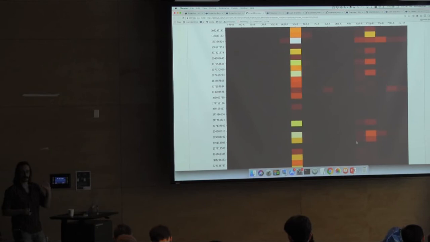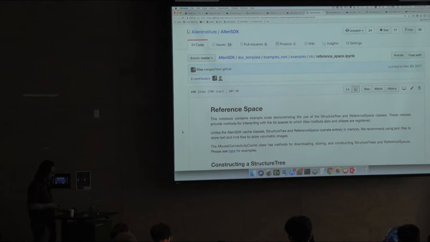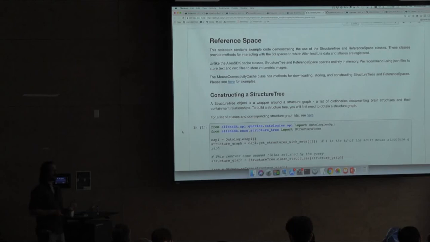I want to show you one other notebook. This is also in the repository. This is the notebook for the reference space, which actually gives you, the organization is necessarily complicated because there's a lot of data here. And as the ontologies get redrawn, we want to maintain backwards compatibility. So there's actually several versions. So by ontology, I mean what structures are labeled, what voxels are labeled as in what structure. That's never, in neuroanatomy, that's never a sort of solved problem. There's always, you know, improvement and refinement that can happen. So this is a living document, if you will.